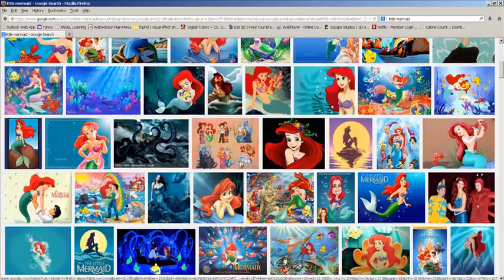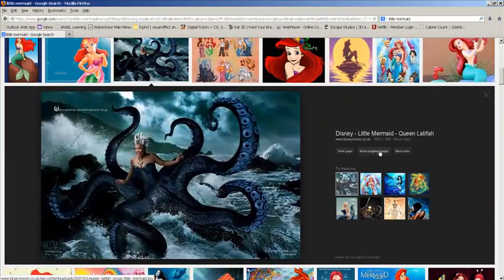Another example of someone that someone else has done using Queen Latifah as Ursula from The Little Mermaid. Okay, so here's an octopus thing, and here is the torso and her hair and whatever else.